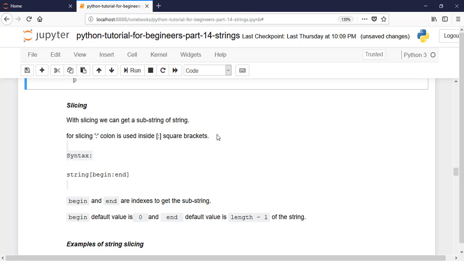Fine. Now slicing. With slicing we can get a part of a string, which is called a substring. For slicing we use a colon. The colon is used inside a square bracket. The syntax is the string, open square bracket, then begin, that is the start index, colon, the end index. Begin and end are indexes to get the substring. Begin defaults to 0 if not specified, and end defaults to the length of the string minus 1.